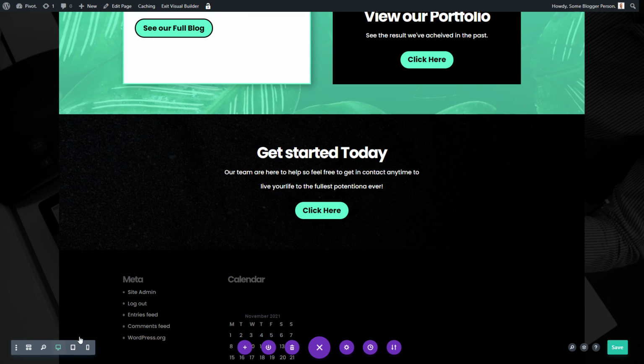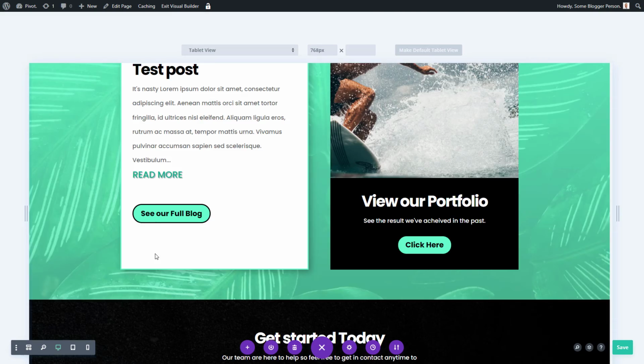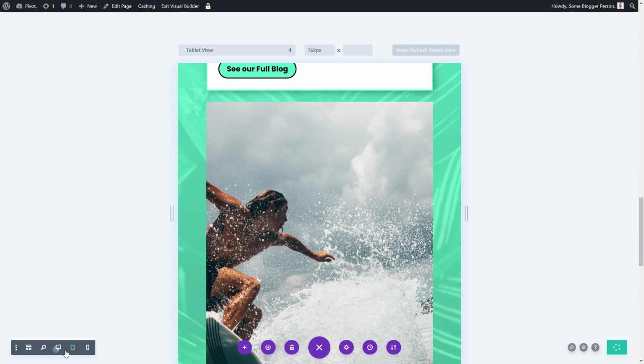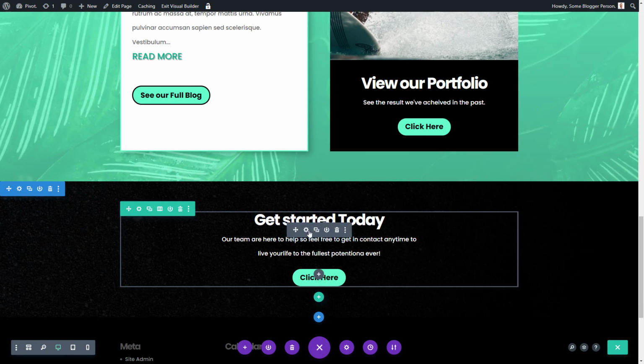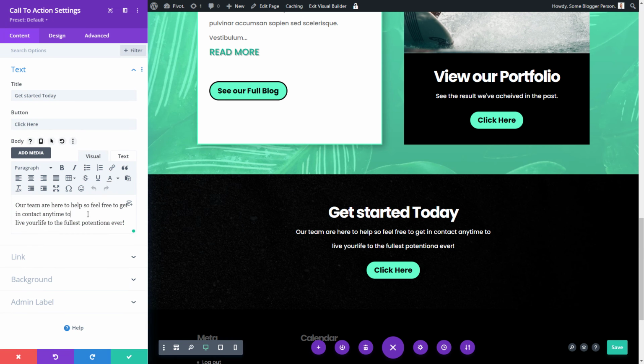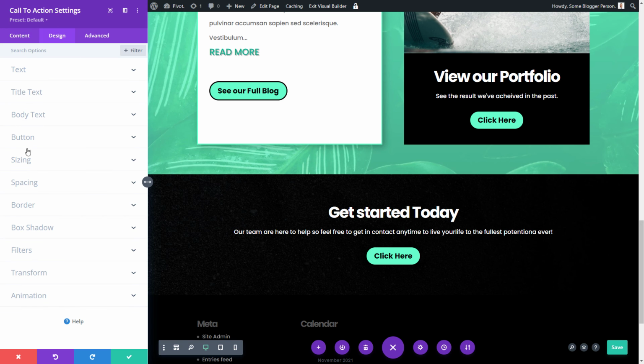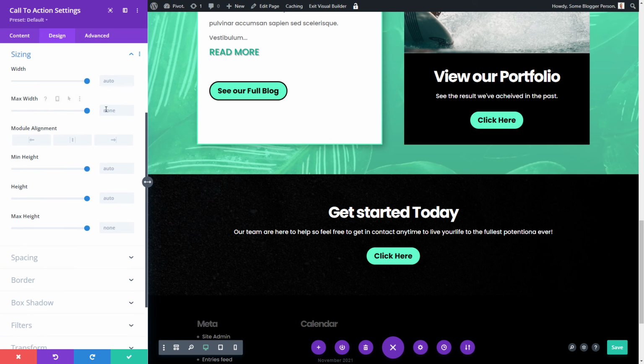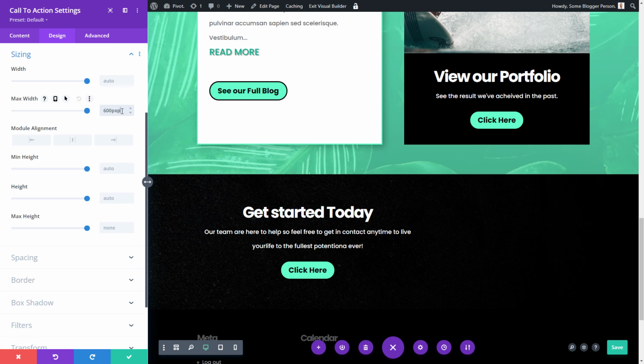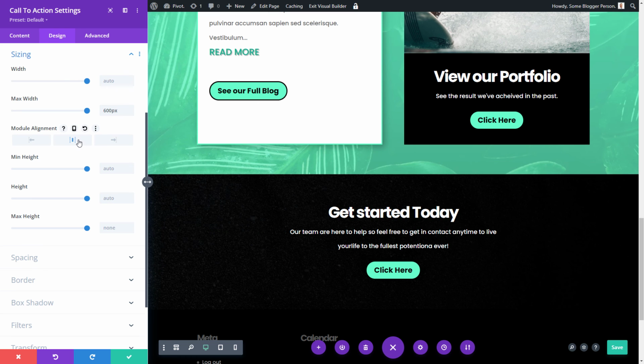So I'm going to go back to full desktop view. Zoom in a little bit. Oops, back to full desktop view. And I'm going to open this up. I'm going to just hit delete there. And I'm going to actually cap the width of this. So going to design, sizing, I can choose a max width again of 600 pixels. And that's a good width. It's off to the left now, so under module alignment, I click center.